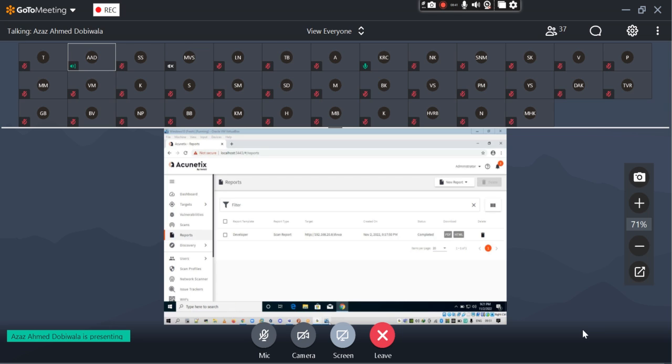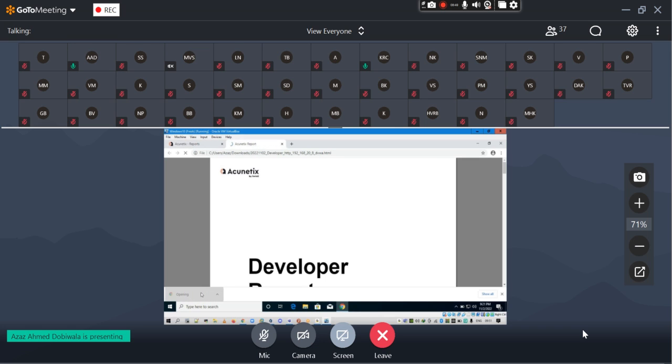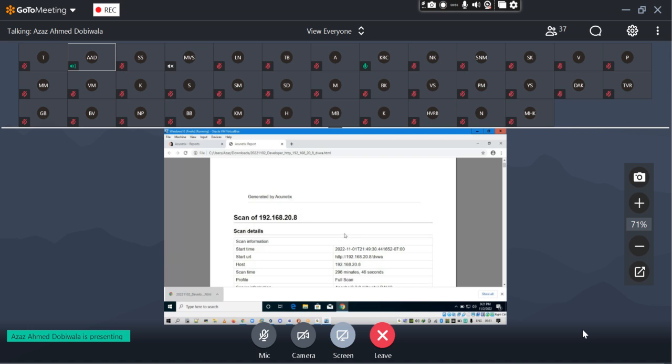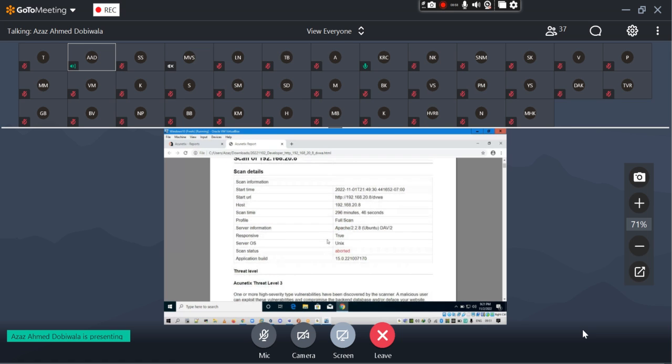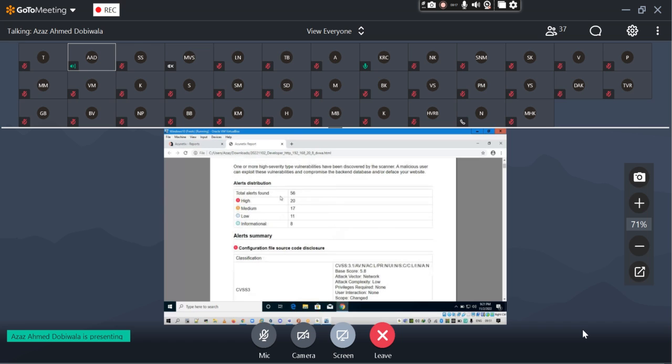So guys, as you can see, the report is generated. You can download it in HTML or PDF format. Let's go with HTML. So you can see it is a Kinetics developer report, and this is the link. Okay, full scan and everything. You can scroll, you can see there are 56 alerts, where 20 are high, 17 low, medium, informational.